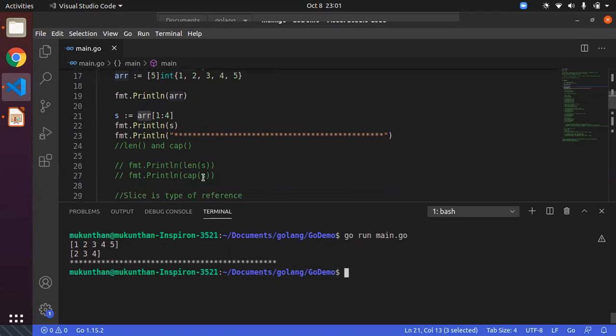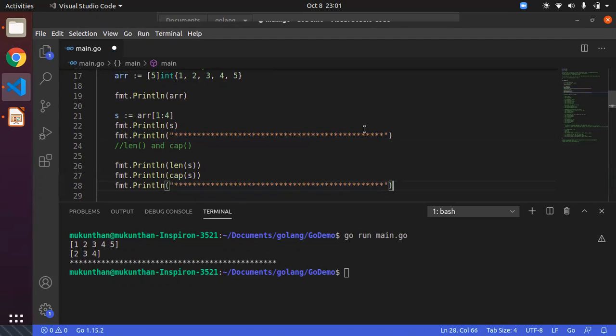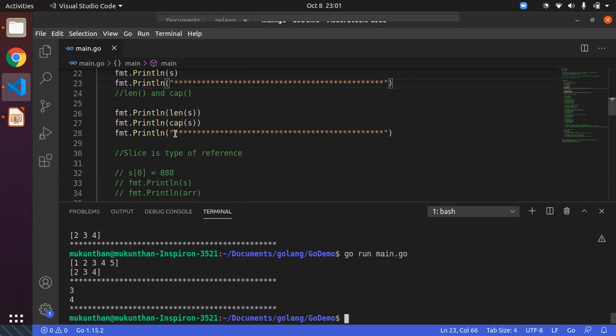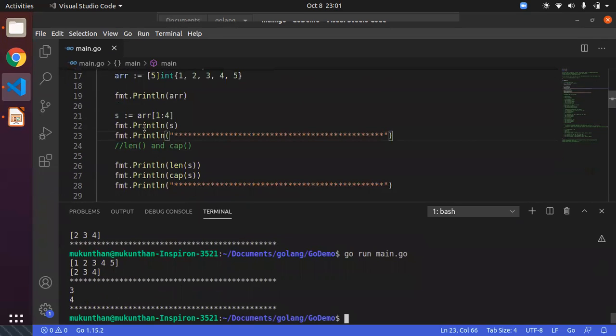Now let's see what other methods are available. Since we have created the slice, we can see the two main methods available for slices, which are length and capacity. We will move this pointer so that we can see up to which point we have seen the output. Let's save it and execute again. Here you can see the length is equal to how many elements you have inside this slice, and the capacity will be 4.